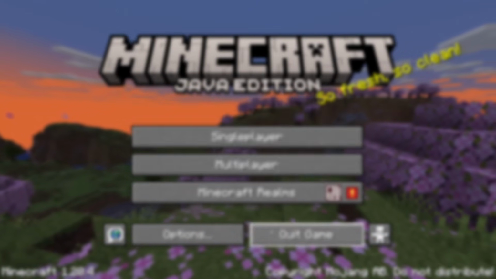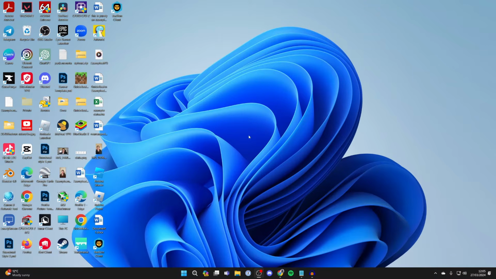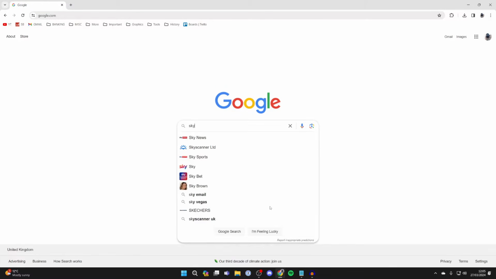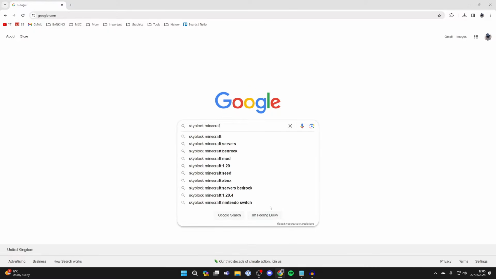First of all, go and close off Minecraft. Then what you need to do is go and open up a web browser. So I'll just go and use Google Chrome and come to a search engine. And what you want to do is go and type in Skyblock Minecraft Maps, like so. Minecraft Maps is a website we can go and get it from.